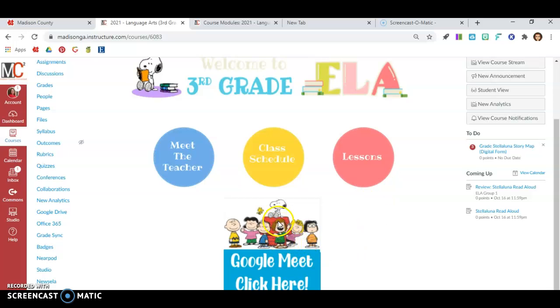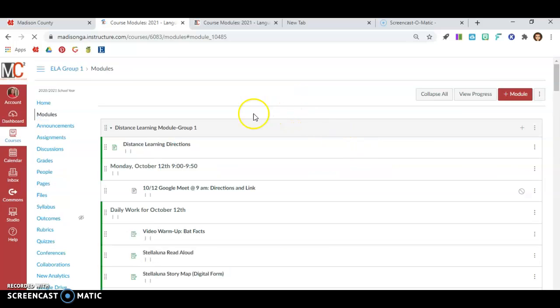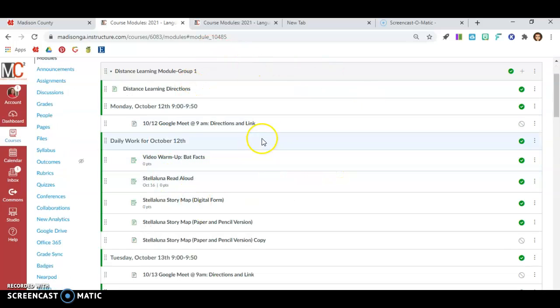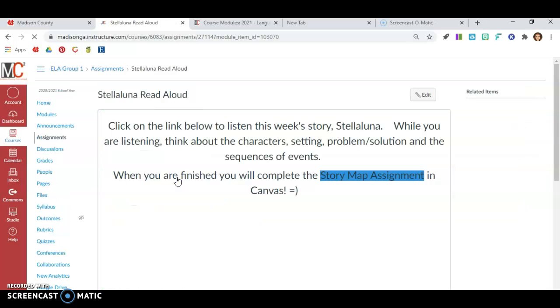So to find your lessons, you're going to click on this pink lessons button right there. And it's going to open up into your work. So you should be able to see the distance learning modules. That's just your work. Yesterday there was a BAT video. If you click on that, it'll show the video. There was a book, a Stella Luna Read Aloud, which is just a book that's going to be read out loud to you. If you click on that, I'll show you what that looks like.